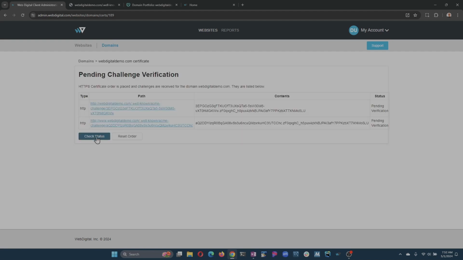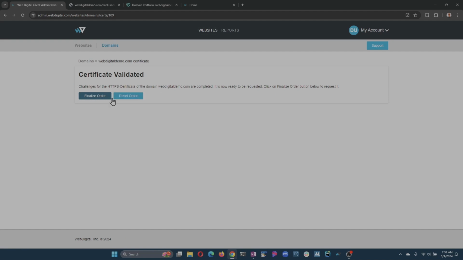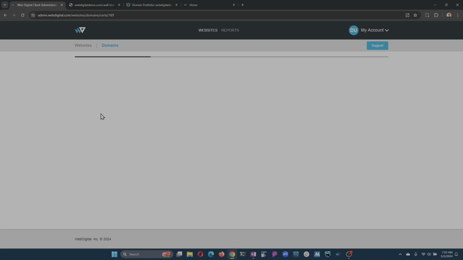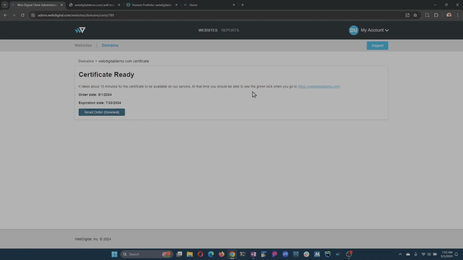We say verify challenges. It says pending verification. And now certificate is validated. Finalize the order. So now everything is good. Download the certificate. And now we should be good to go. So, it takes a little bit. It takes up to 15 minutes. In reality, it takes about a minute or two in most cases. So once that happens, we're going to be clicking on here, and it's going to show live.